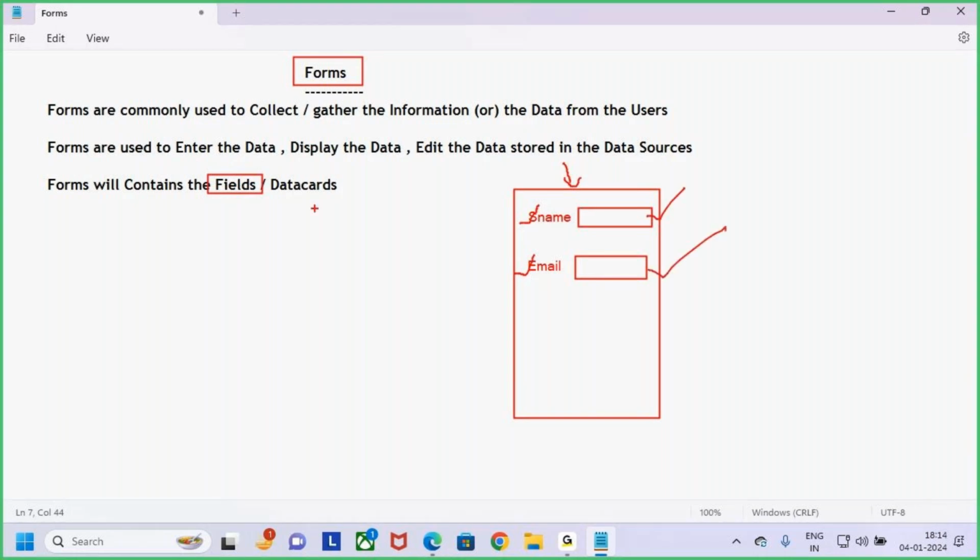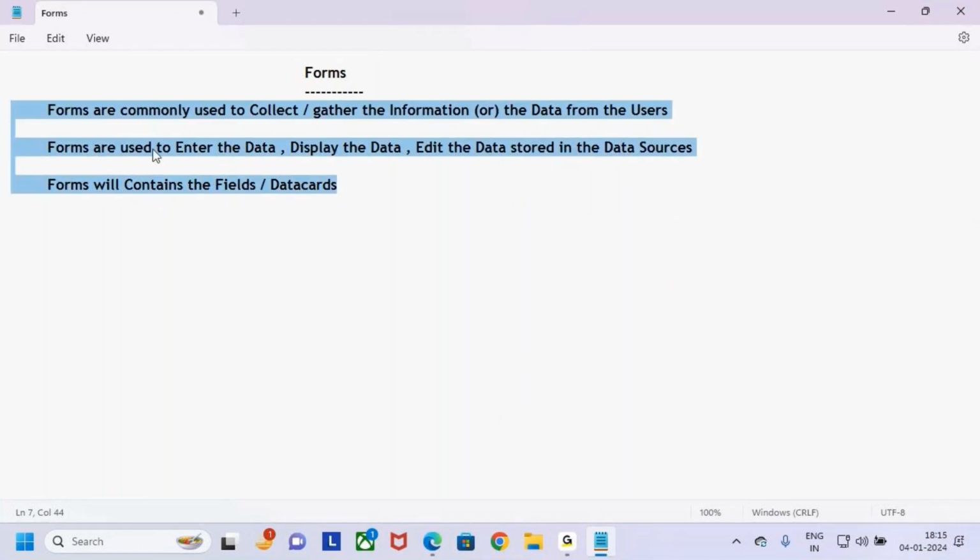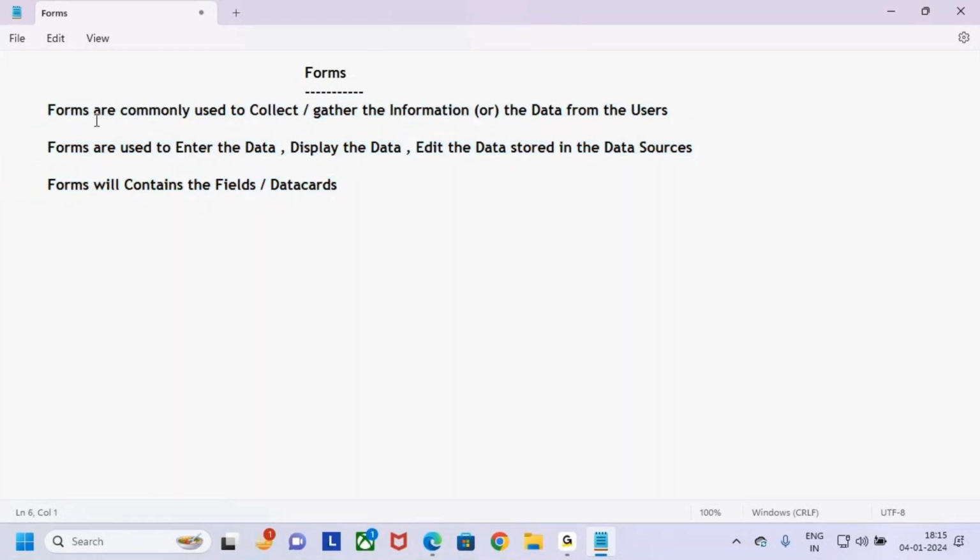But in Power Apps terminology, fields are called data cards, guys. Keep in mind this point. What the form contains means fields. What we call fields in general, in Power Apps terminology we call data cards. So forms will contain the fields or the data cards. This is what is meant by a form, what forms can do in Power Apps, and what forms contain.